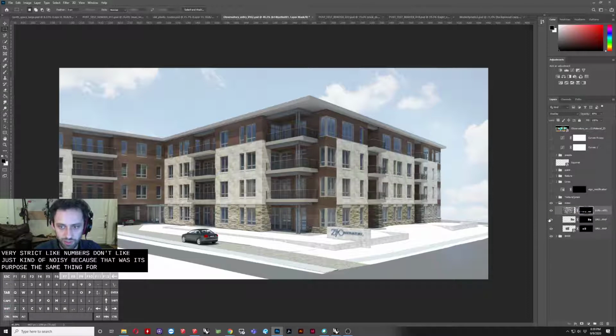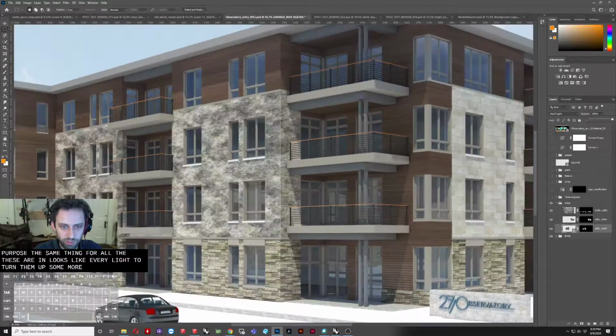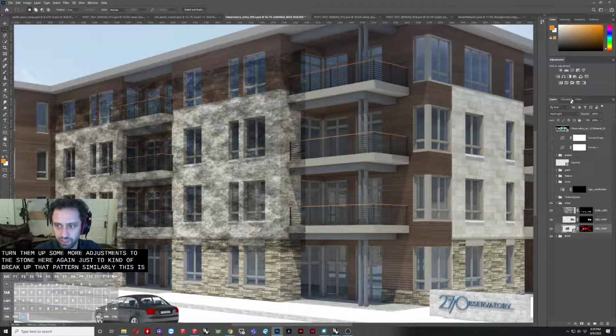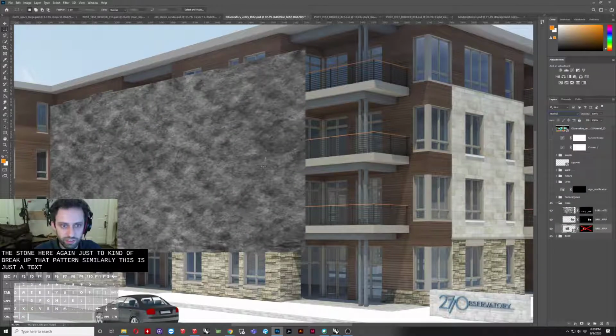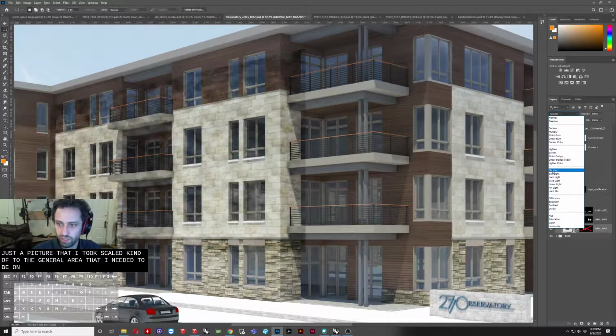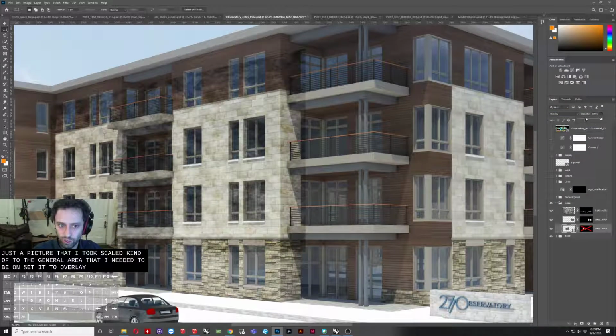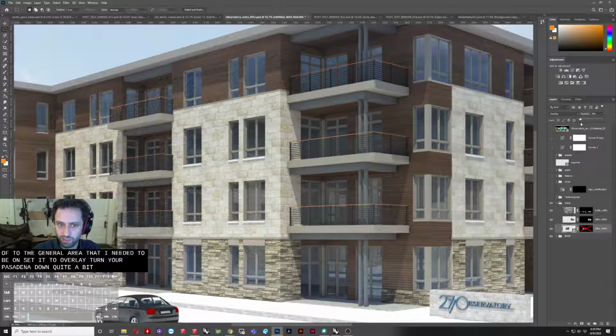The same thing for all the, I don't know exactly where these are. It looks like they're very light. Let's turn them up. Some more adjustments to the stone here, again, just to break up that pattern. Similarly, this is just a texture that I took, scaled to the general area that I needed it to be on, set it to overlay, and turned the opacity down quite a bit. Might have been hard light.